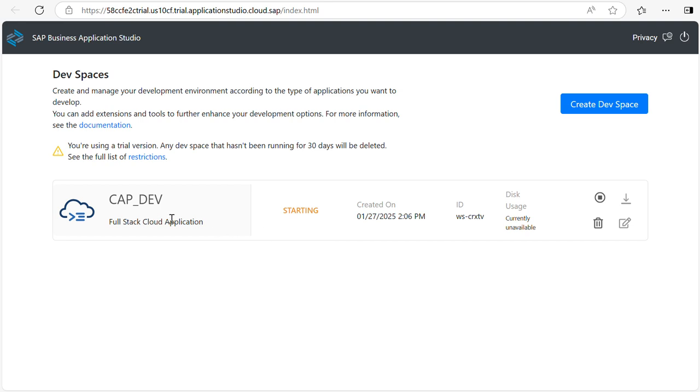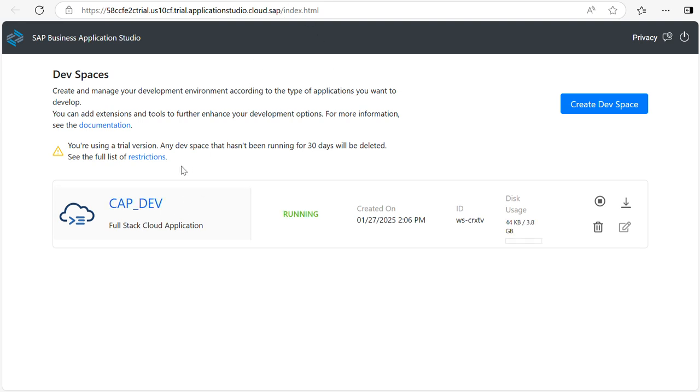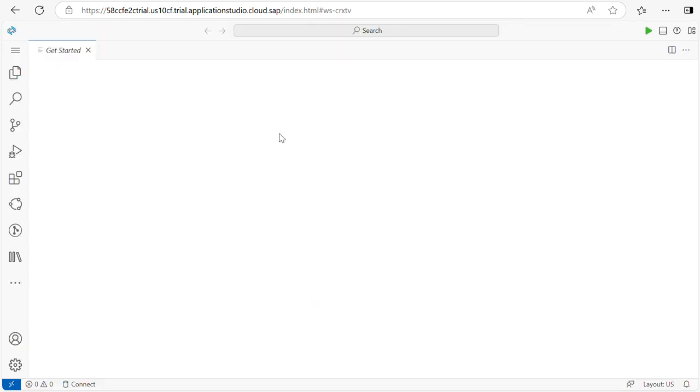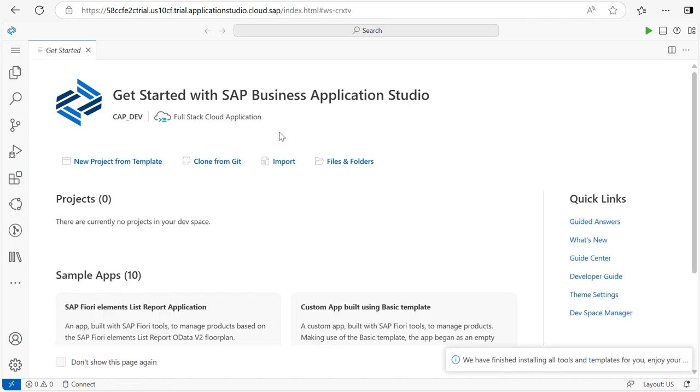Then only can we create our CAP project. Now it is in running state. Once you click on the dev space name, it navigates to your Business Application Studio. So here we can develop our CAP projects using HANA. So here we are going to create our project.